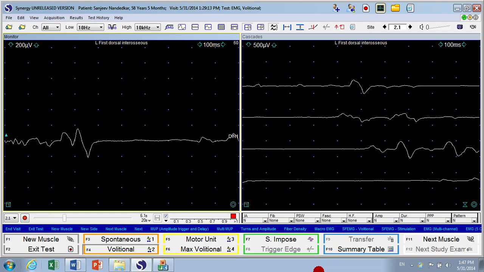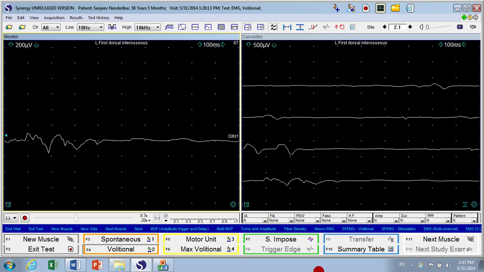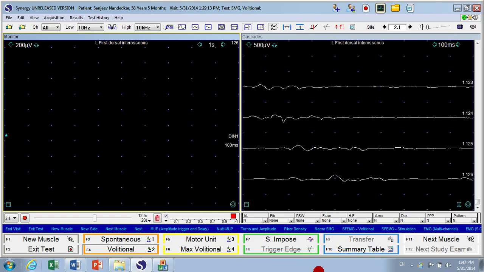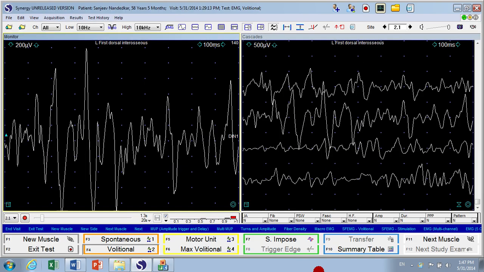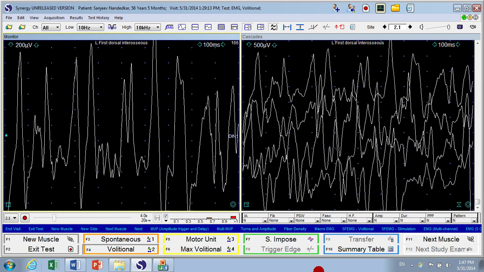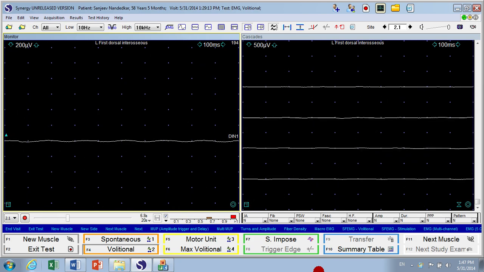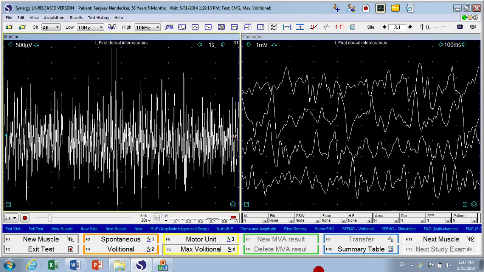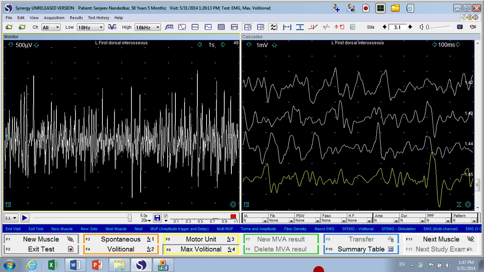Let's say I'm happy with the motor unit potential analysis. I can go to maximum voluntary effort by pushing the FN2 button. And now I will look at maximum effort. Sorry, I forgot to push the button. Now I'm at maximum effort. I will stop. And if there was something abnormal, I can score it right away like this. So this is generally the workflow for the routine needle EMG examination. You go from spontaneous to volitional to maximum volitional.